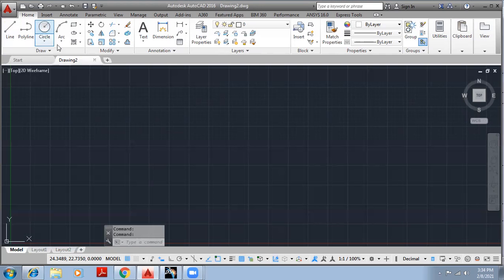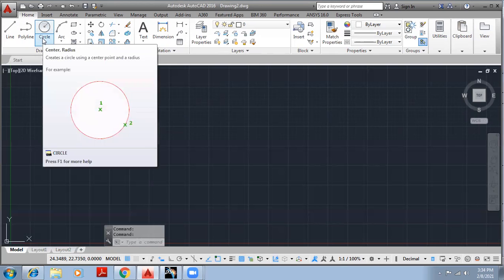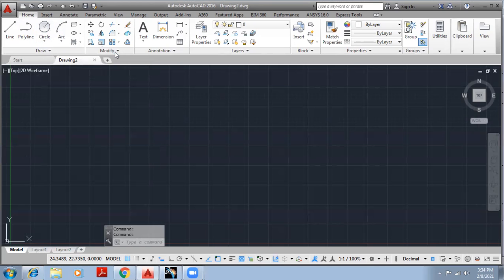Particularly, Draw is a panel which consists of a group of different tools which will be helpful for creating or drawing a sketch. Then secondly, Modify, again a panel which is a group of modify tools. Annotation is a group of annotation tools. Likewise, we have different panels: Draw panel, Modify panel, Annotation panel. So here the panels are shown on this particular ribbon.